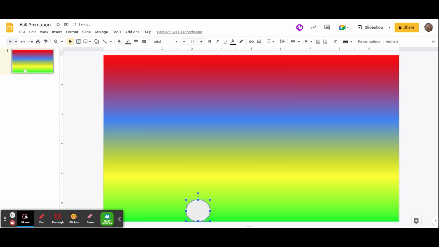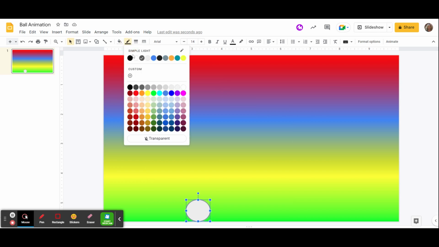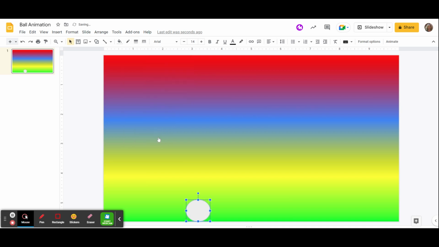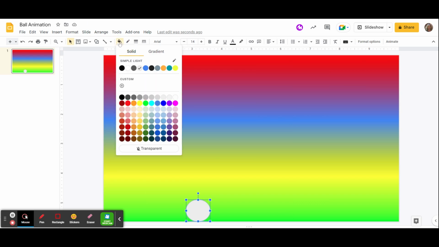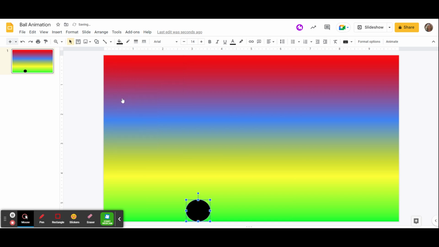Now, I don't really want a line around my ball. That's called a border line. So I'm going to come up to the line border color and say transparent because I don't want a line around mine. I also want to change the color of my ball because I don't really like that gray. Because I have lots of colors in my background, I'm just going to choose black because it makes it so much easier. So once we have this ball, you are now done with your first frame. Hopefully you are caught up and ready to move on.